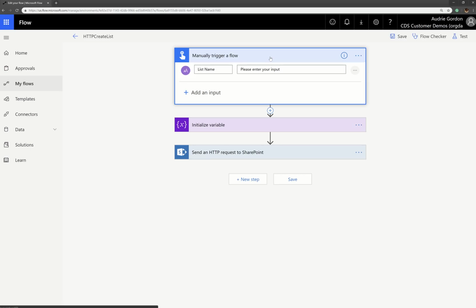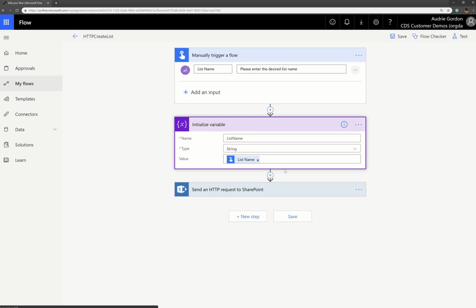So I can just start it with a button on my phone and I can say, what's the list name I want, right? And then I can put the list name right here. FYI, if you edit this text, this is what you'll see when you run your flow. Please enter a list name, or you can do the desired list name. That's all that is. Then I actually put that in a variable.